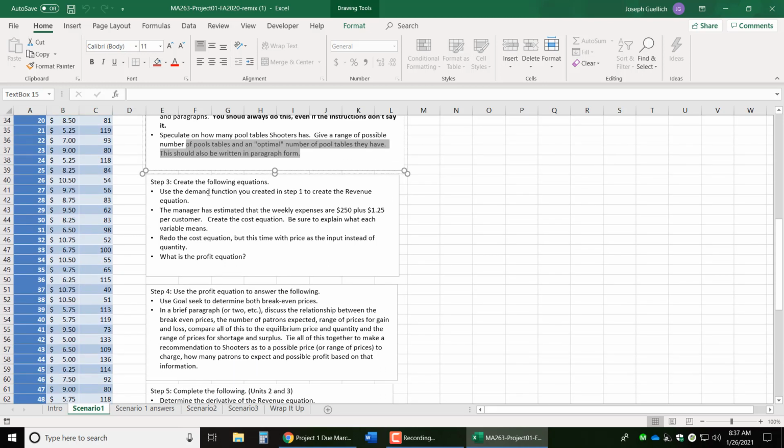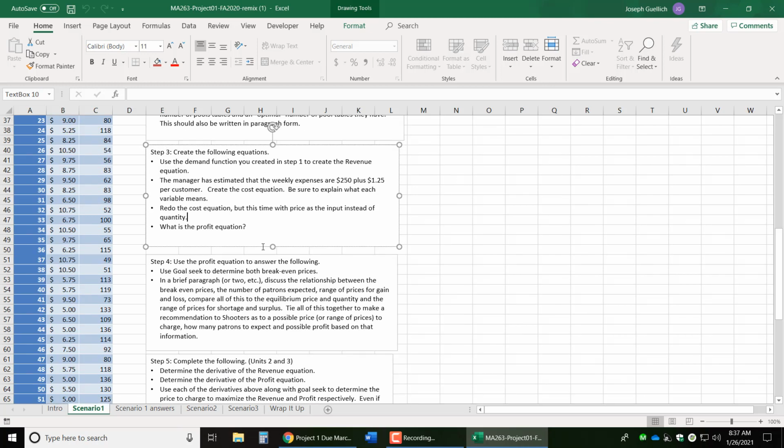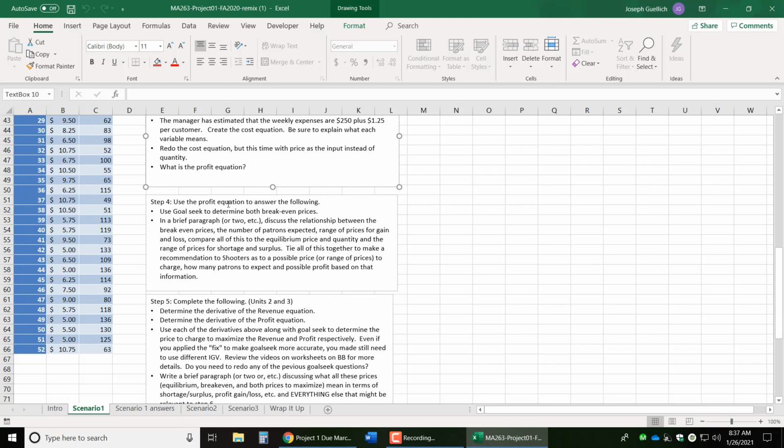Step 3, demand, cost, profit. This one was a similar question on WebAssign in the regression. It really should be in the break even, but I just discovered that. You're going to have to switch out the variables, so pay attention to that. And then step 4 is also unit 1, goal seek, break even, right there, brief paragraph or 2. Probably not. I mean, this is not a brief paragraph, my instructions here, so probably not going to accomplish that in a brief paragraph.